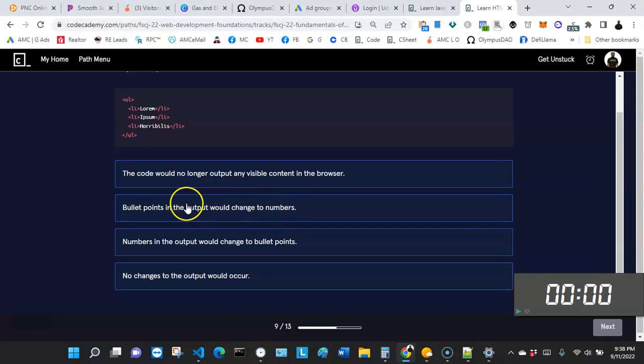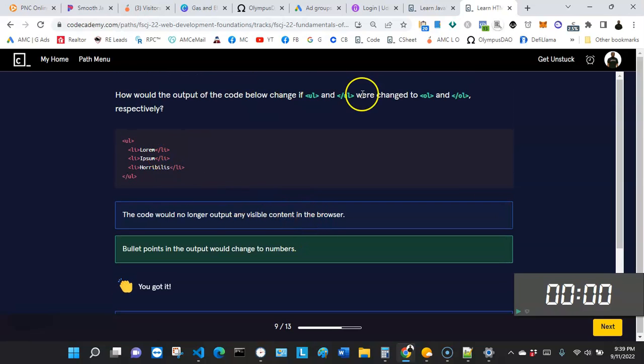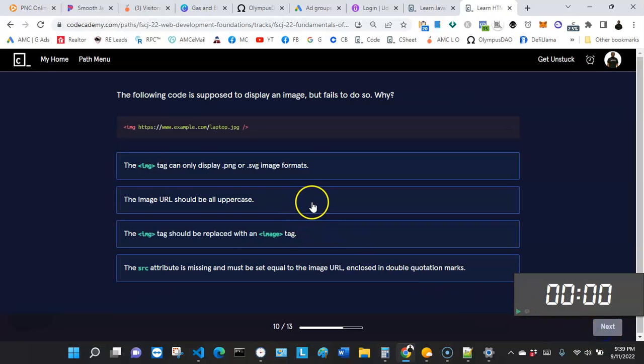I'm leaning towards the second one over here. The other ones don't seem to fit well, so let's go with this, and we got that. Great. Okay, so whenever we change unordered list to ordered list, the bullet points will change to numbers. All right, let's go to the next one.